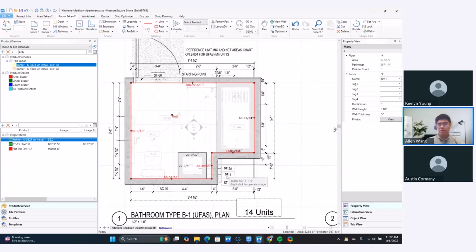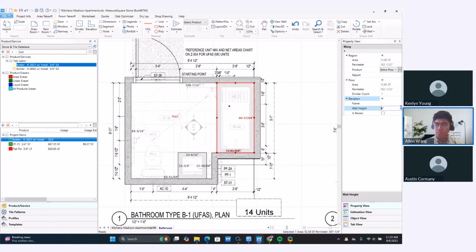Our next step after drawing the bathtub and the vanity is to make sure that they're the correct height. For example, this bathtub is around 36 inches, which is maybe a little too high. So let's adjust it to about 28 inches. And for this vanity, let's make it a little higher, and we'll call it about 40 inches.